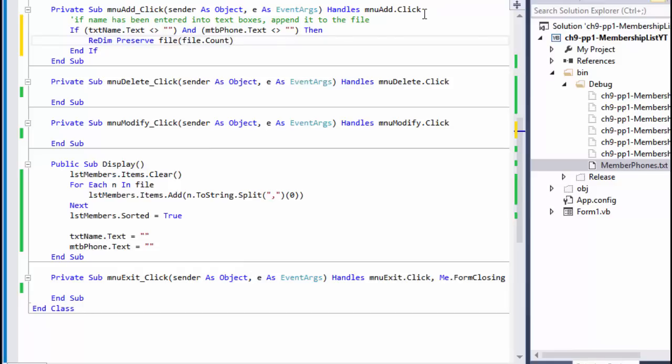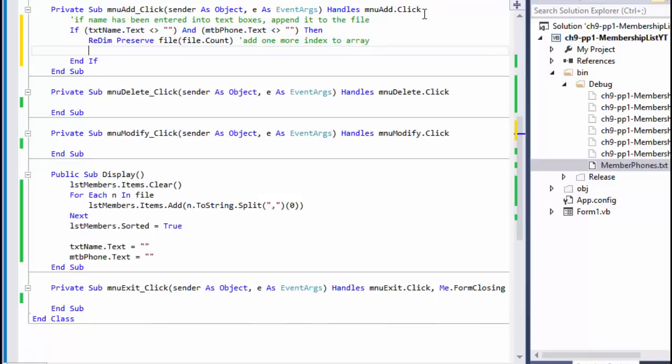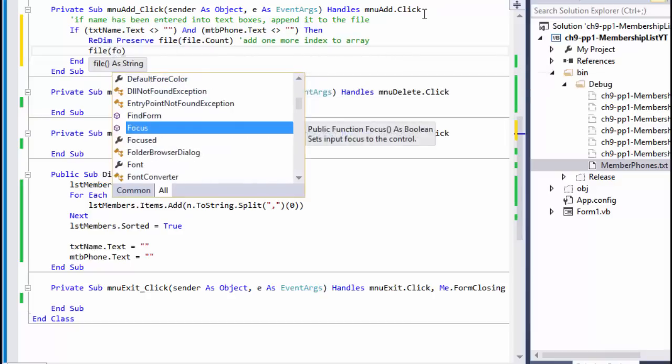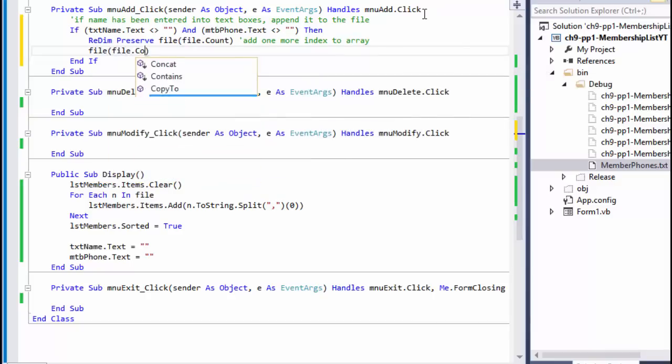So this basically just adds one more index to the array, and now we can add to this index some value, and it's going to be the record that we are adding. So we will do file.count, this time -1, because we already created an extra one.